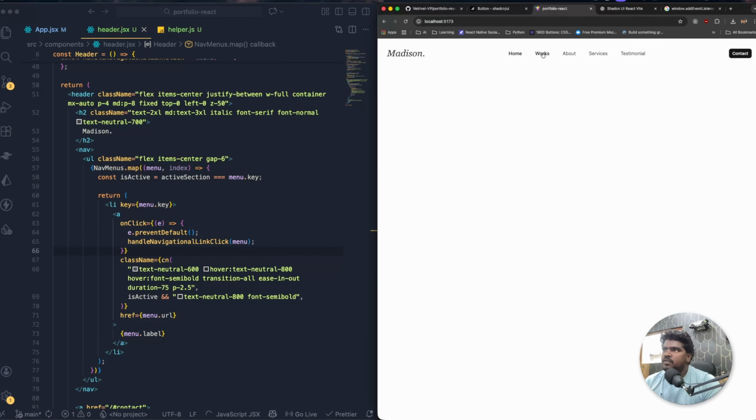Okay, so now if you click that, it is going to push the user to that particular section. The section is equal to work, and you can see work has become active. If I click service, you can see the service has become active. If I click home, it becomes active. That is what we needed, and it is working perfectly as we expected.